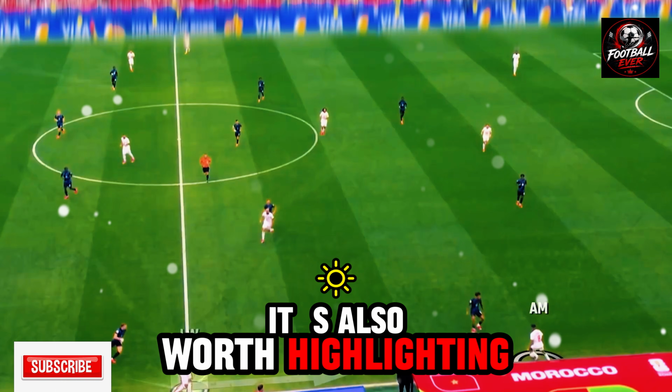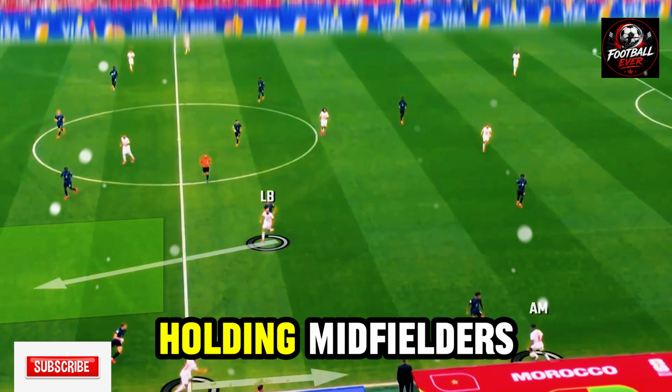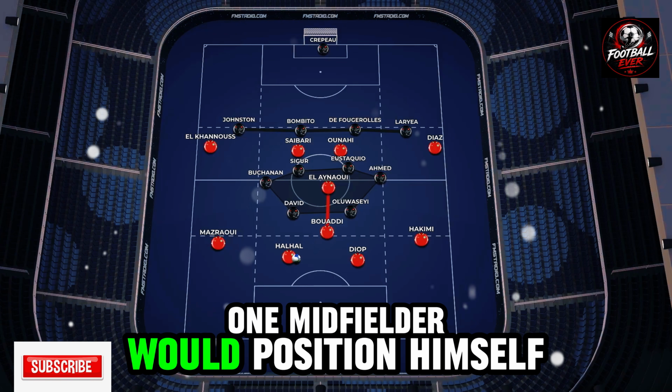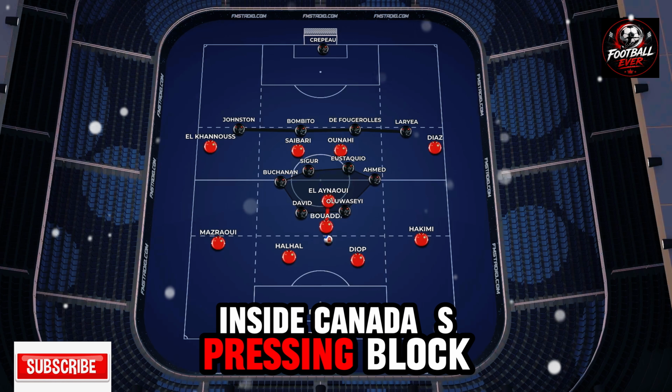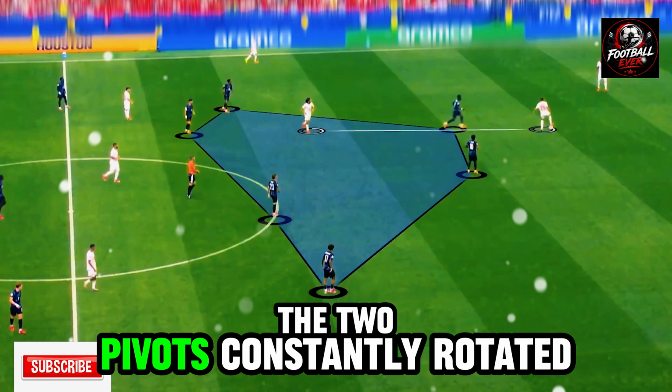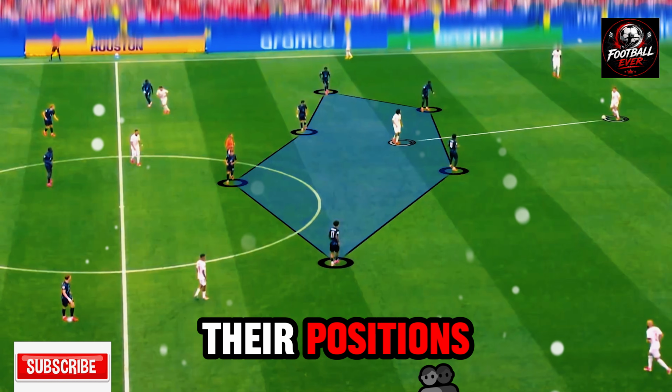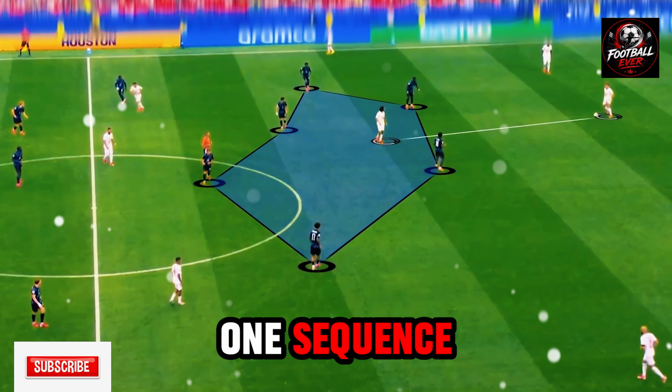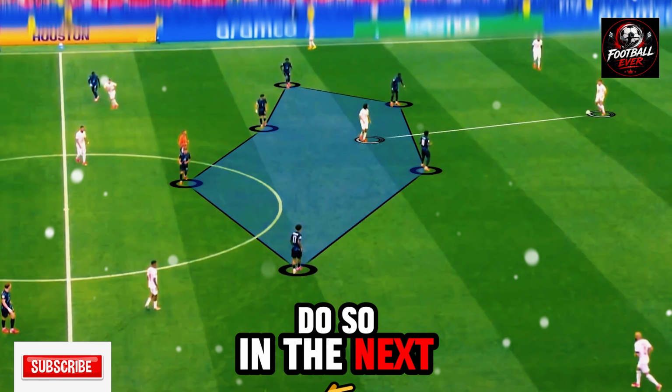It's also worth highlighting the positioning of Morocco's two holding midfielders. One midfielder would position himself inside Canada's pressing block, while the other dropped deeper to dictate play. The two pivots constantly rotated their positions. One would drop deep in one sequence, while the other would do so in the next.